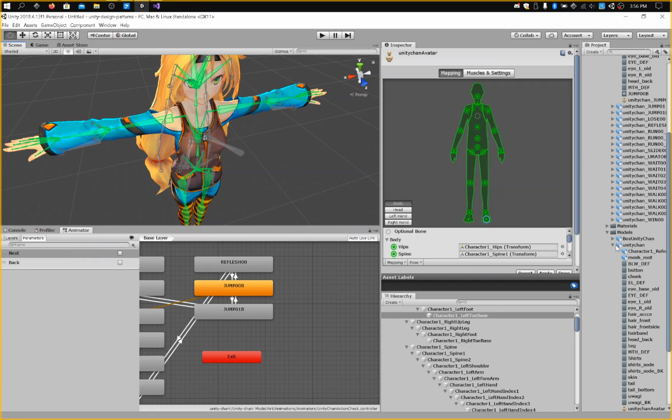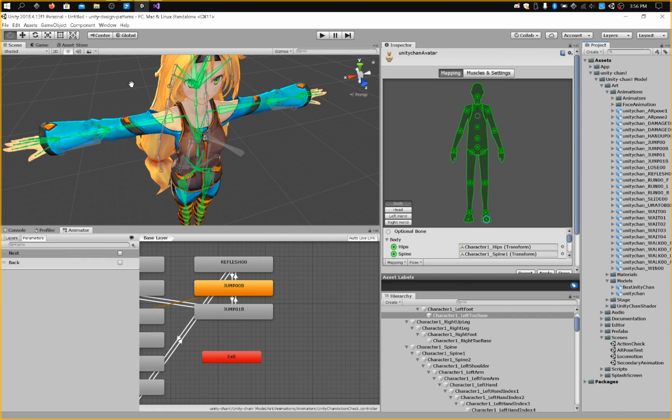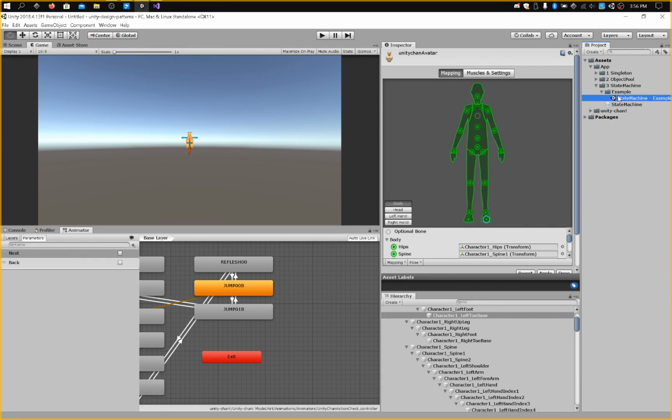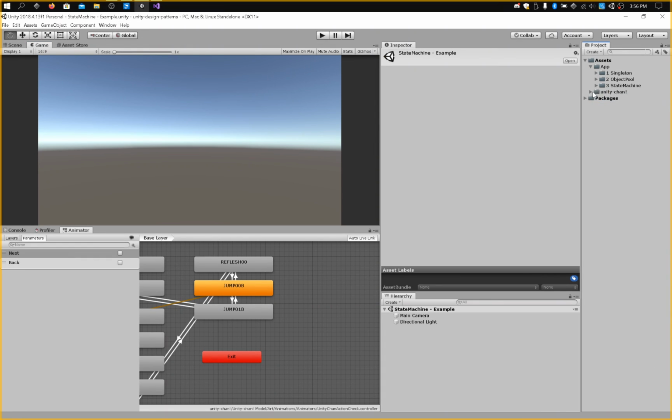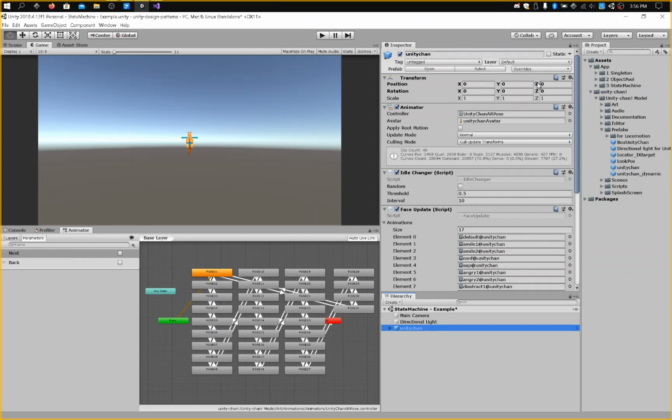It's called retargeting. Okay. Anyways, so let's go back to our example scene, and let's look for a prefab. And this prefab right here has our character. So I'm just going to drag this character into our example, and I'm going to move her closer to us like this. Then I'm going to rotate her 180 degrees on the y-axis to face us.